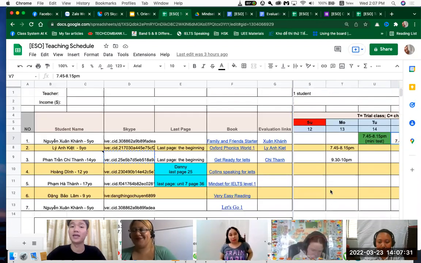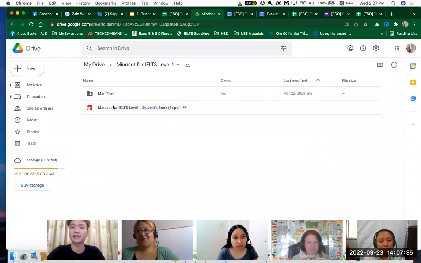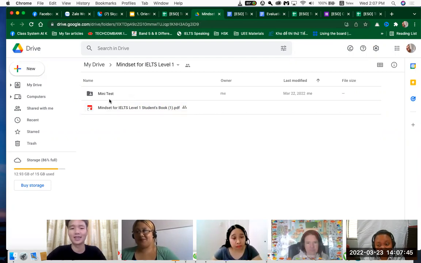Right, so it's about the mini test. When you click on the photo here, if you see the mini test, that means the mini test for that book has already been provided. But in contrast, if you see a photo without the mini test, that means you still have to create one for your student to use.